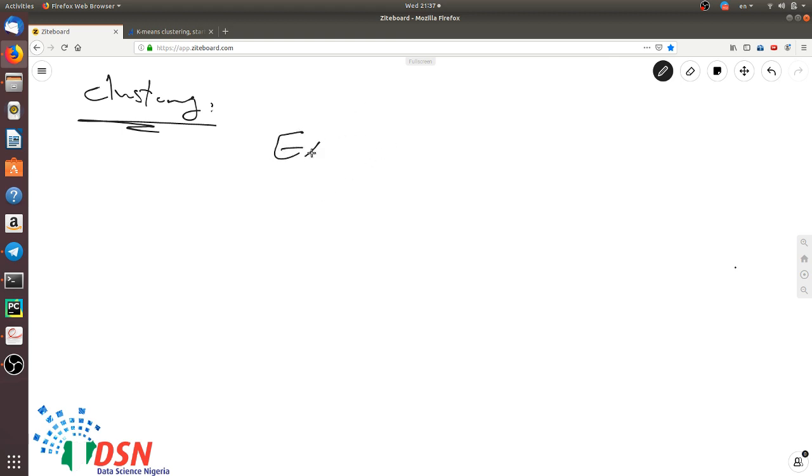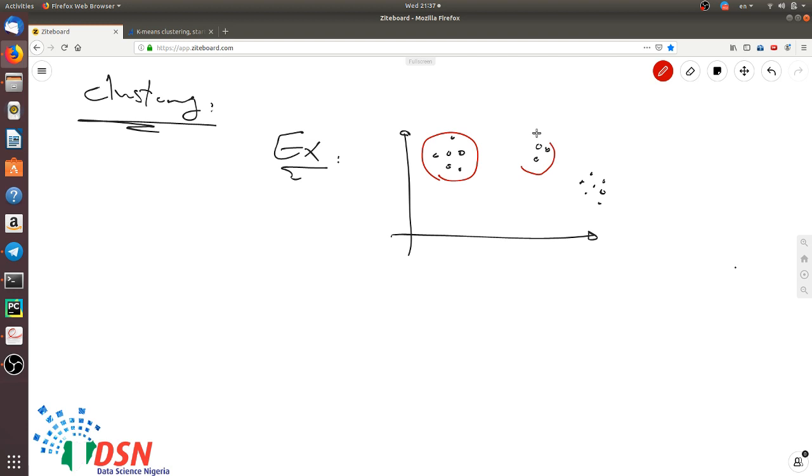As an example of clustering, let's say we have some data points in 2D space. We don't have labels, so all of them are together, similar together. When you see this kind of data points, probably you could group this data into 1, 2, and 3 groups. Okay, so it is an example of clustering.